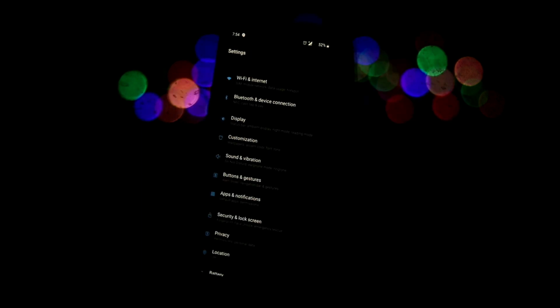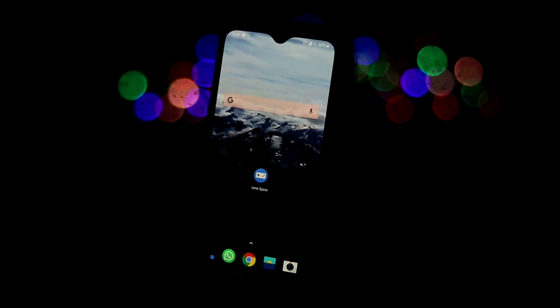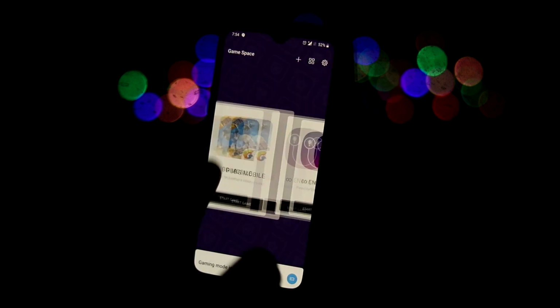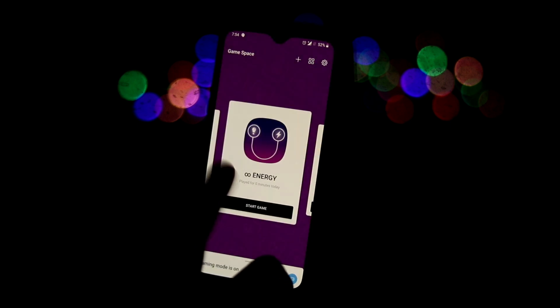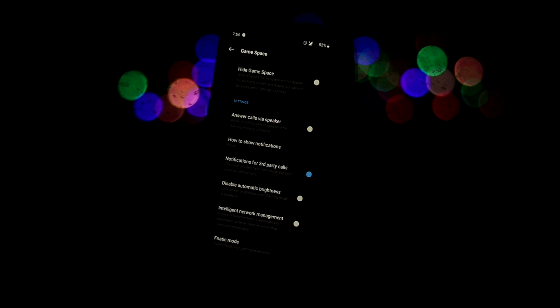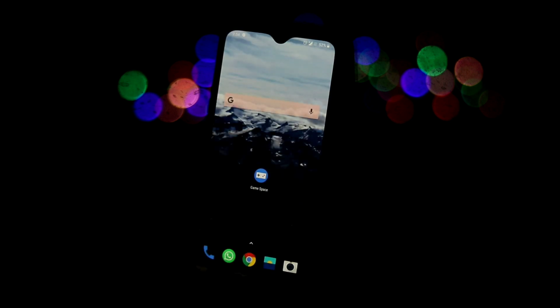Now let's see the next feature, which is the new game space. It's like the normal one all the other phones have. Inside the game space you can see all the games which are there, and you can start any game directly from this space. And it has a lot of other settings here, like answer call via speaker, etc., as part of the game mode itself.